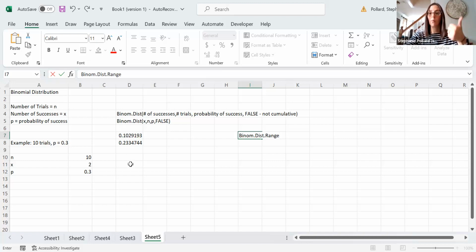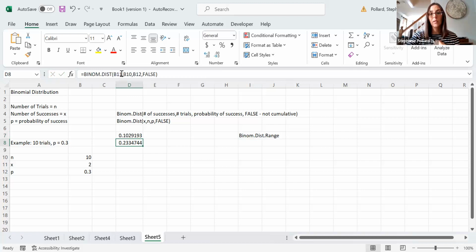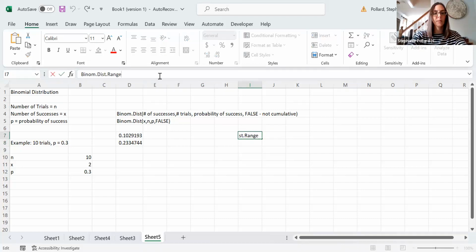We'd have to find 1, 2, 3, 4, 5, and do them all one at a time, which is not too bad using this formula here. But if you know that you need a range, we actually can use this formula instead. What you end up typing in here is the number of trials first, the probability of success second, and then your first X value, comma, your second X value.